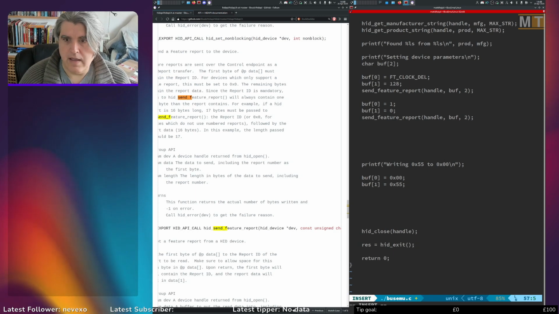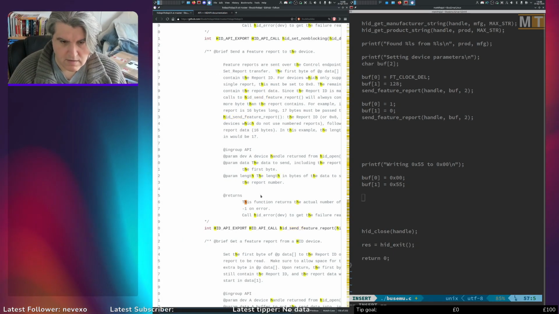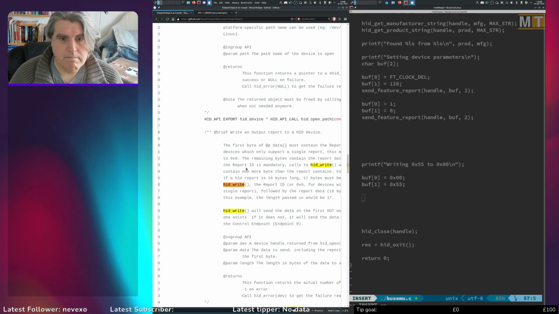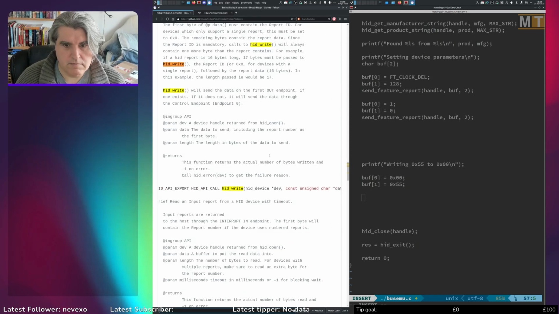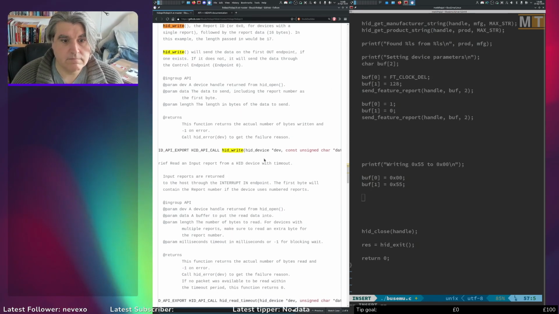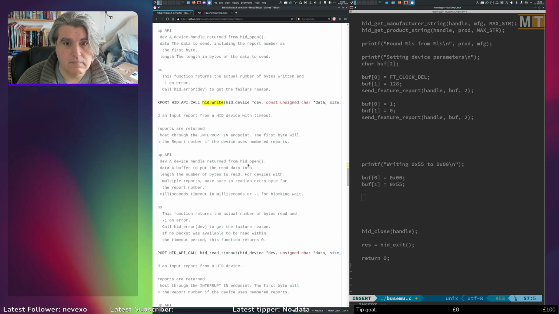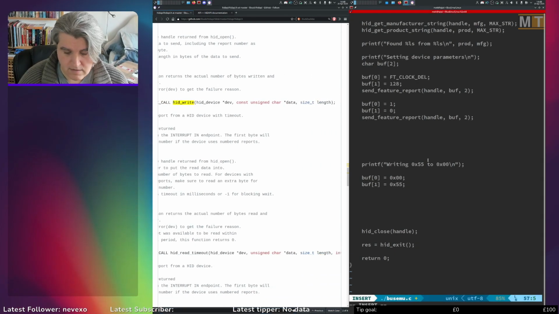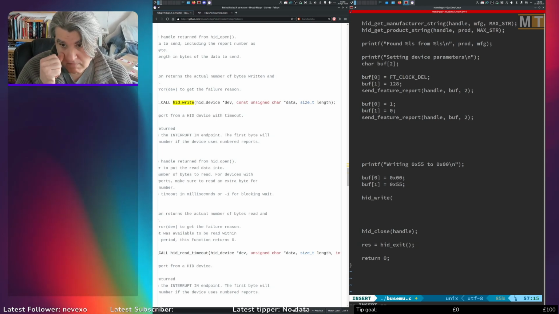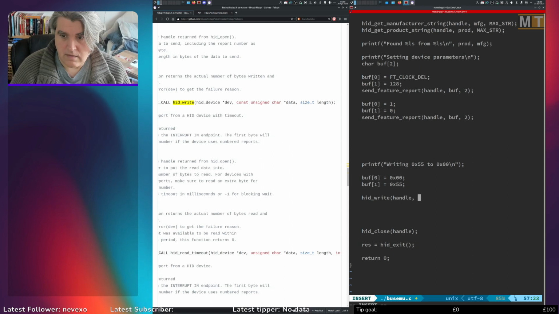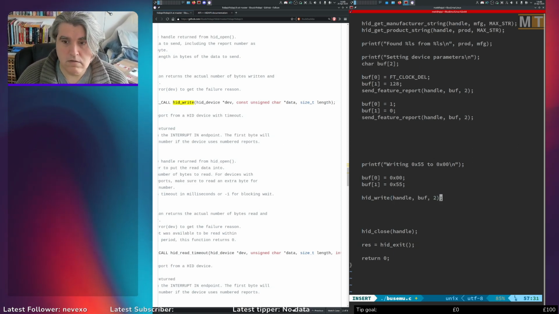And then I do a, is it hid write? Write an output report. Data and length again. So I do hid write handle buff 2 should do the job.